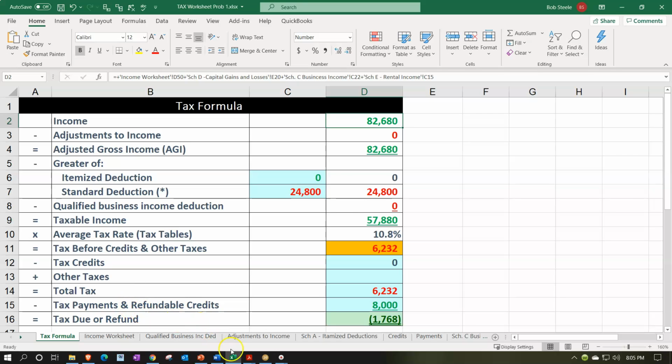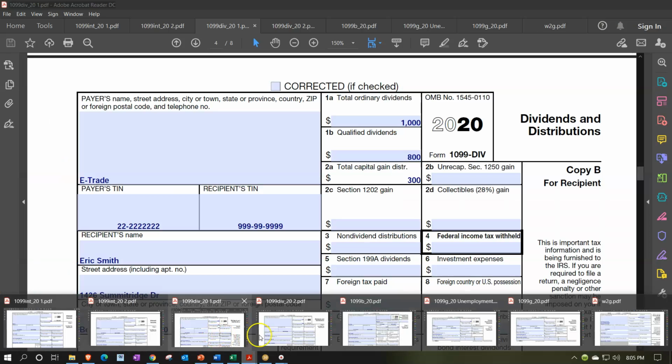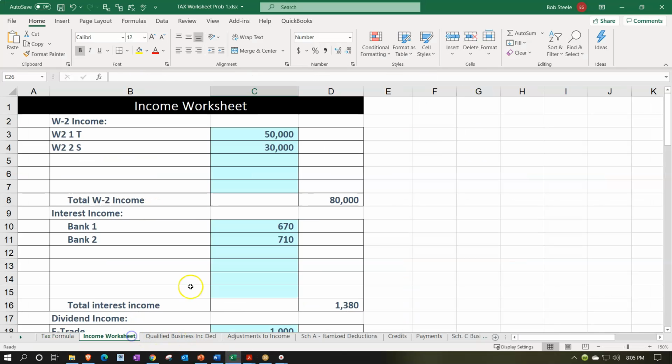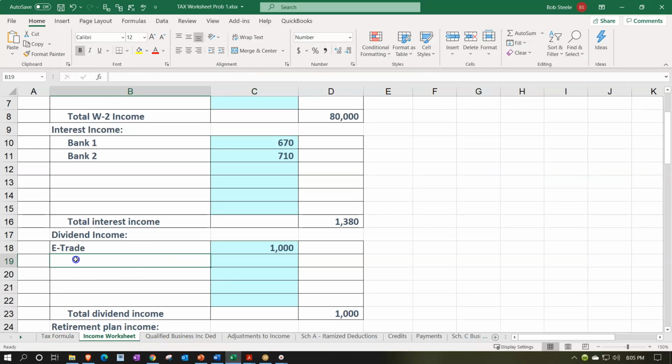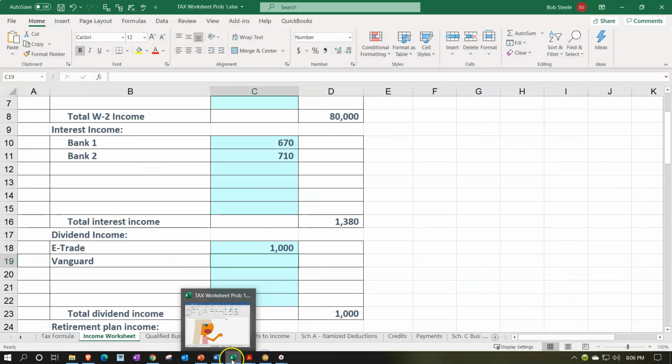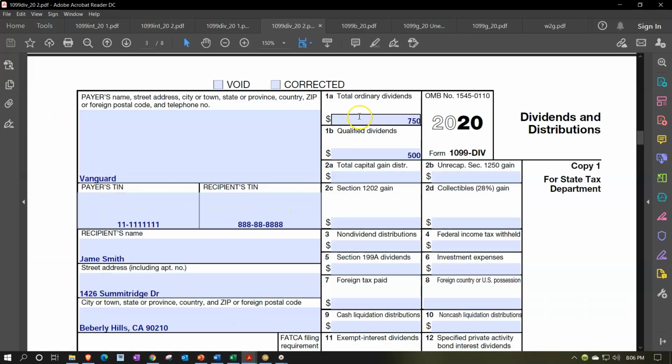Now we'll do the second one here. So now we're on the second dividend income. That's 750 and 500 from Vanguard. So I'm going to go, all right, Vanguard income. We're at dividend income from Vanguard. And that's going to be the amount of, what's the amount? The 750, and then of those, 500 are qualified.